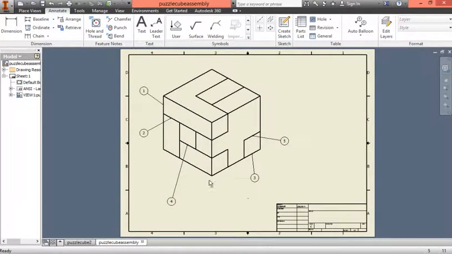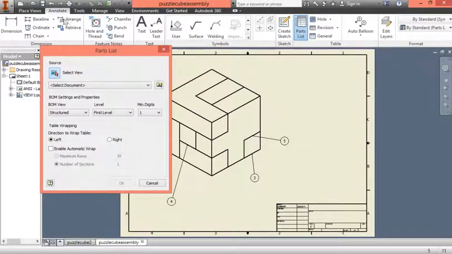Okay, so these are called balloons. They are identifying the different parts within a drawing file. So we had dimensions, they were in the annotate tab. We have balloons that were in the annotate tab, and balloons simply identify the different parts, and then a parts list, which is also underneath the annotate tab.